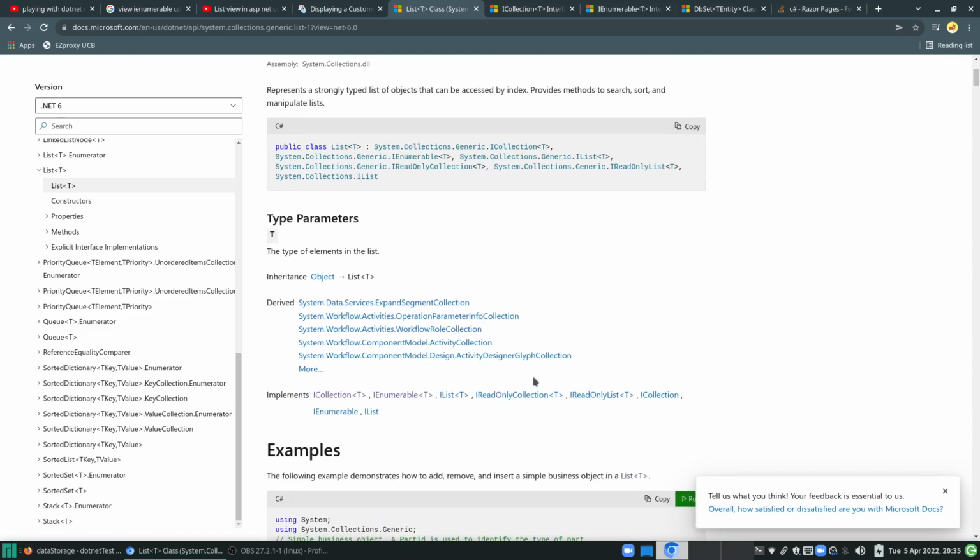The list class actually implements the ICollection interface, the IEnumerable interface, and all of these other interfaces. This is important because if you want to use this list to implement an interface and then do dependency injection and switch things over for Entity Framework Core, you have to pay attention to what types it implements. Lists are part of something called collections, they're enumerables.